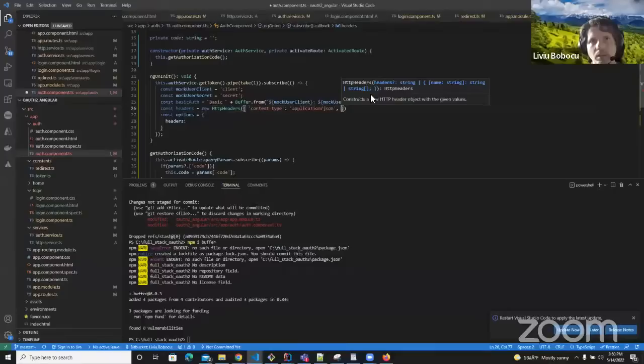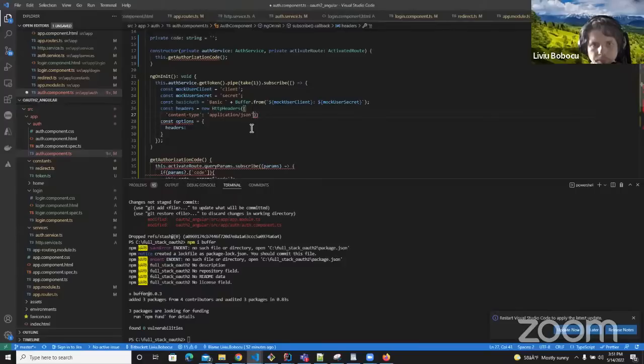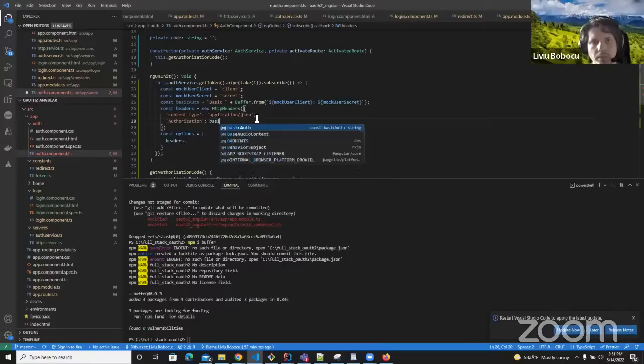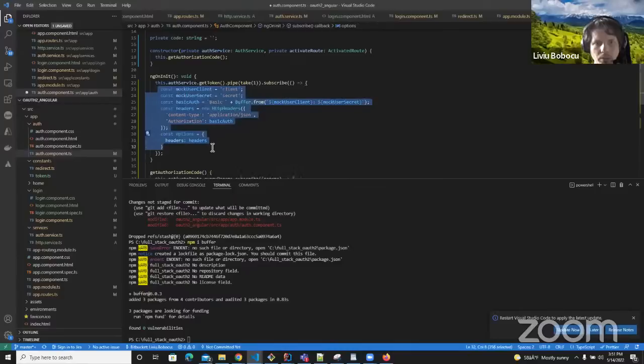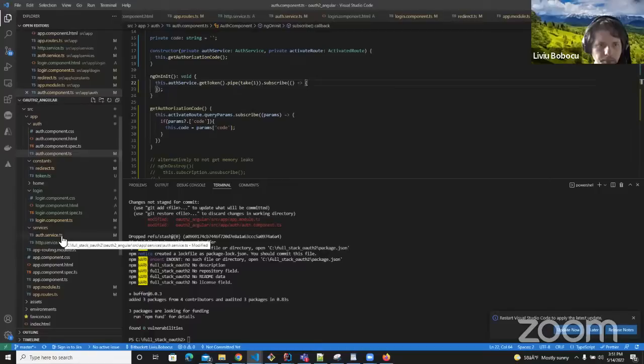And I will also want to add the authorization. Sorry, not in the same one. Maybe to see it like this. And I want to have authorization. And I want to do basic auth. So these are my headers. The only thing is that I've written this in the component and I want to add it in the service. So I will move to the get token.